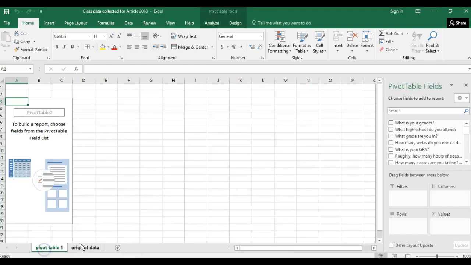Now the issue is when I go back to the pivot table, I still have all these things listed. So anytime I make a change to my original data, I need to refresh that pivot table.